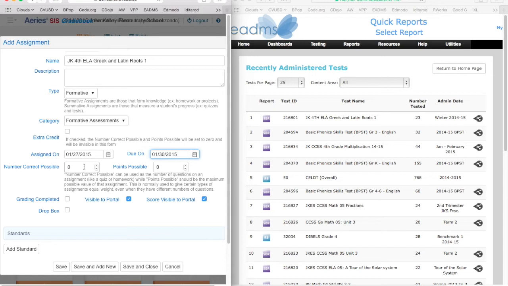There was a total of 6 problems. So what I'm going to do is go into number correct possible, type in the number 6, and automatically in points possible that same quantity gets transferred over.